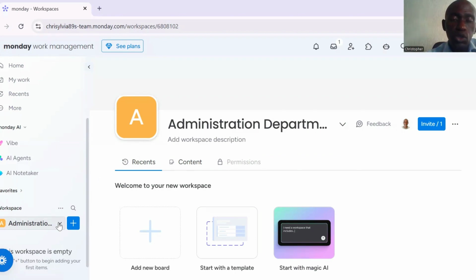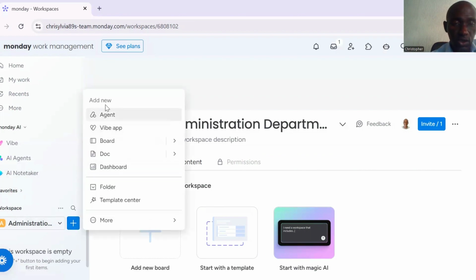So once you've created a workspace, you can start adding most of these things we already talked about. You can build an AI agent, you can create boards, you can create documents, you can build your dashboards, your folders, as much as you want. So there are a lot of things.